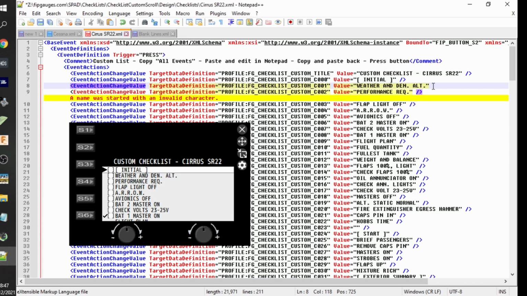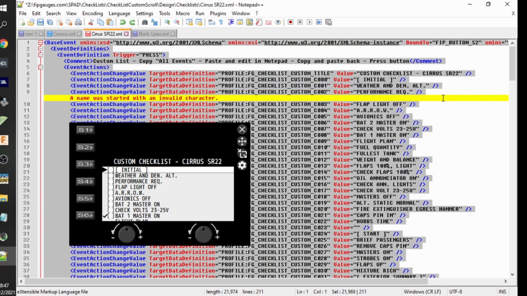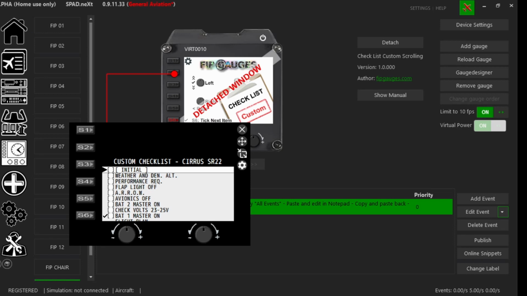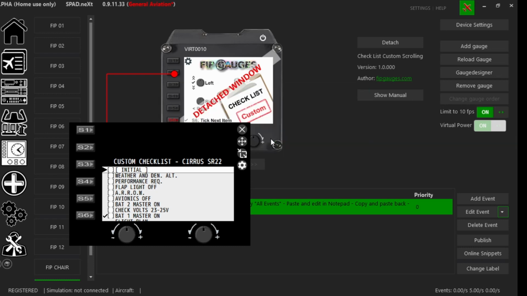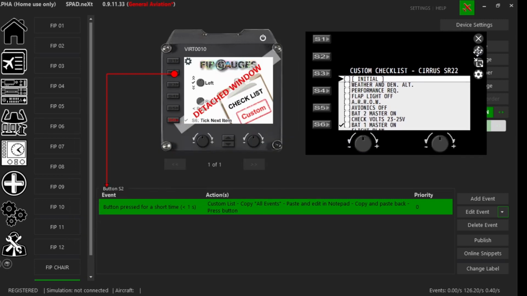So I'm going to Control Z to undo what I've broken. Copy, chuck that back into SPAD, paste. Again, I've got the "do you want to override?" Yes please, and now I can press the button, and then that will load the list back in and repair what was broken. So it's also worth doing your list in bits as well.